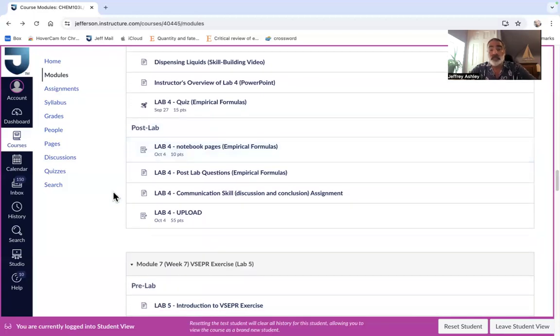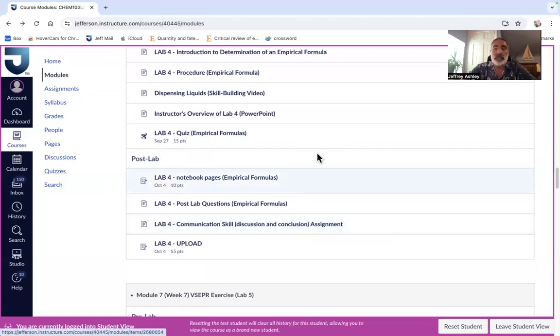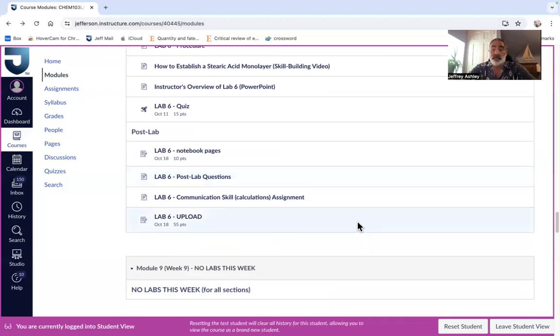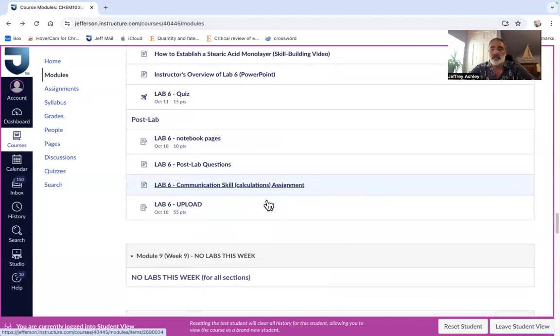So one of the sections of a lab report is writing a discussion and a conclusion section. So in lab 4, you'll do that experiment. And instead of writing a full lab report that week, you're just going to be concentrating on developing your skills in writing a discussion and a conclusion section. And the following week, we're going to develop your skills on doing a calculation section, which is part of the results section.